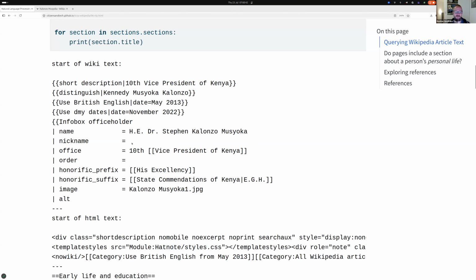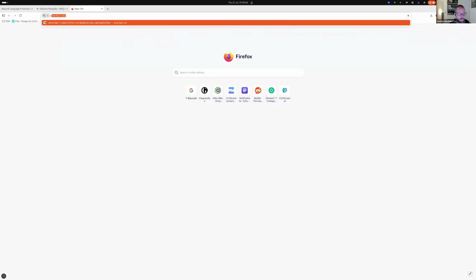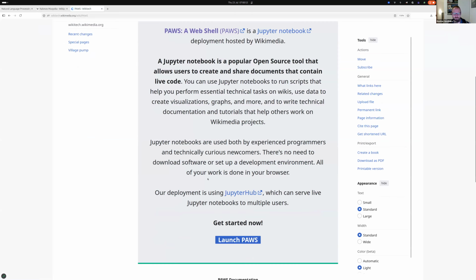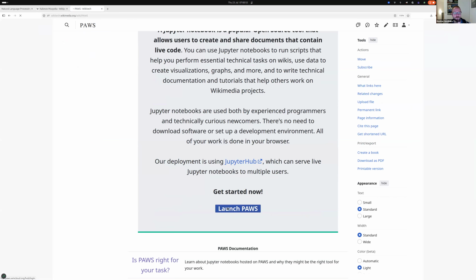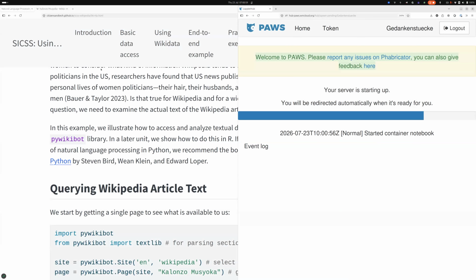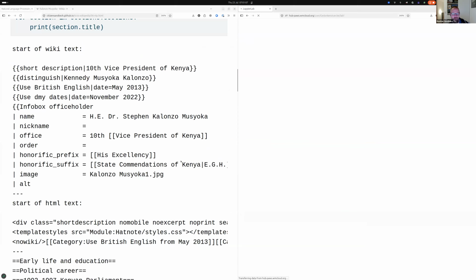And yeah, all of this you can run in the Pawz system that we saw on Tuesday. If you launch the Pawz system, we can put it side by side, as the Python part in any case is quite short.